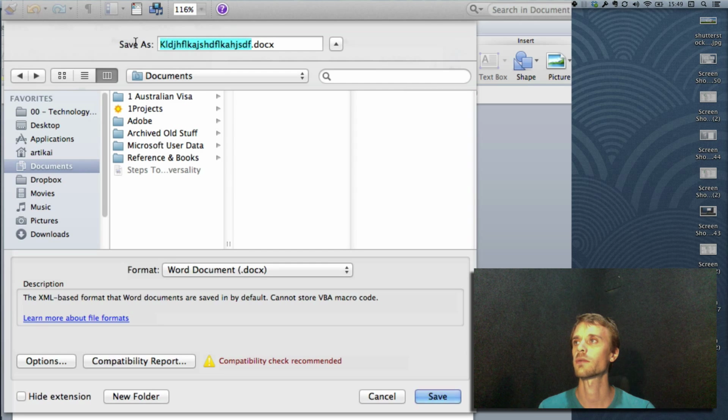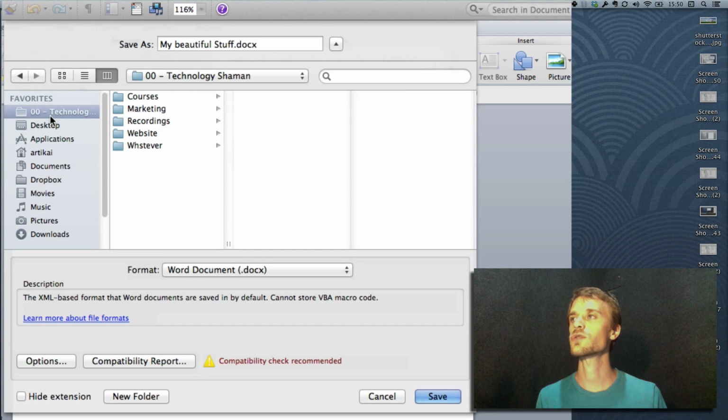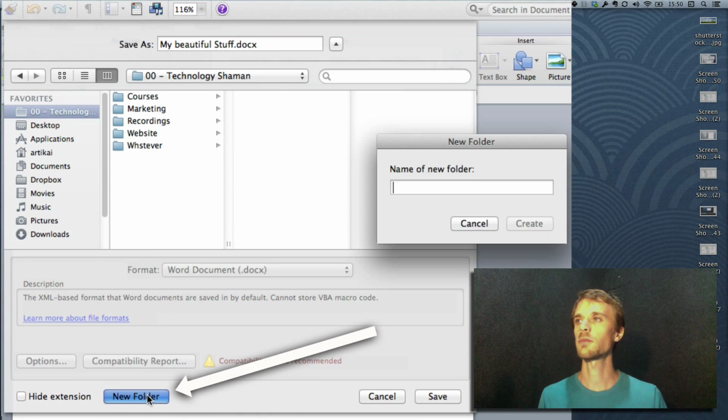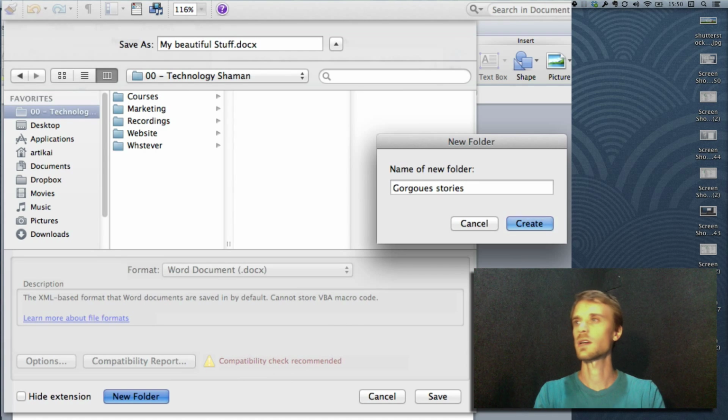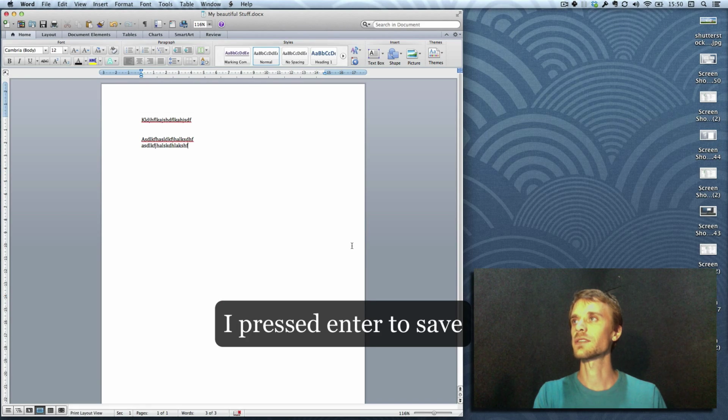I want to call it My Beautiful Stuff. And then I want to decide where I'm going to save it. Now, because we created those folders on the sidebar, I can go straight to the folders that I'm using all the time, which probably I want to save this in. I'm going to create a folder in here. Down here at the bottom you can see it says New Folder. And I'm going to call this folder Gorgeous Stories, because I can spell gorgeous. Forgive my spelling. So I'm going to go with that anyway, and I'm going to save that into that folder.